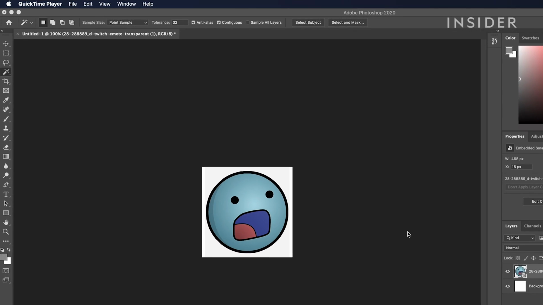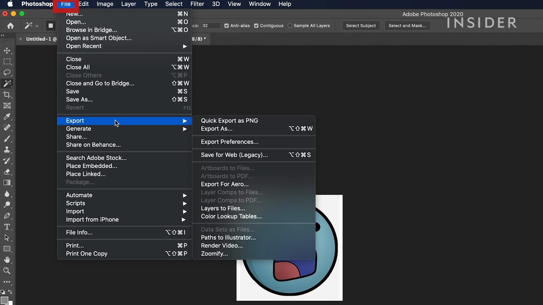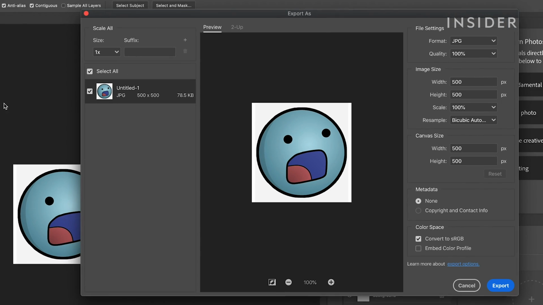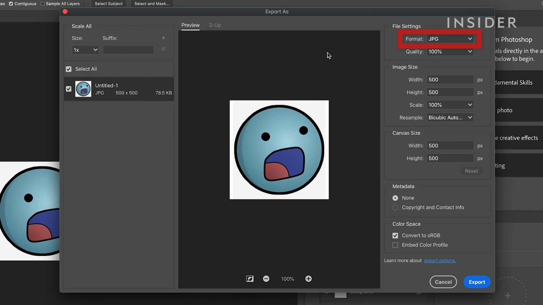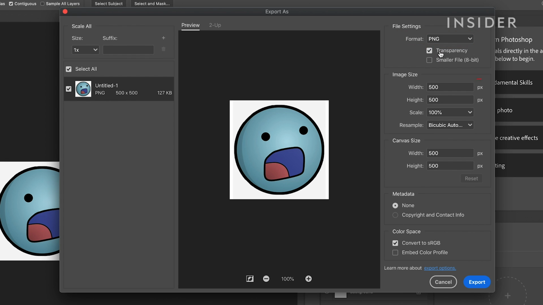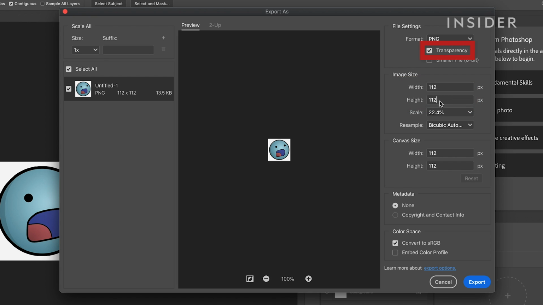Once your drawing is complete, choose File, Export As, and in the pop-up screen, make sure the format is set to PNG. Set the width and height of your canvas size to 112 by 112 pixels. Make sure the background is set to transparent.